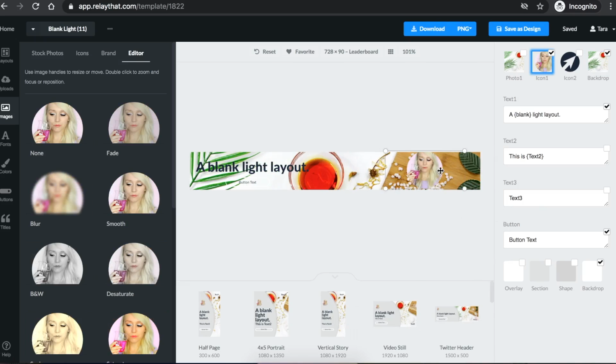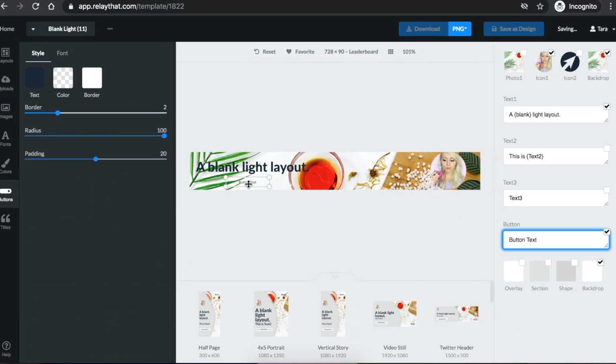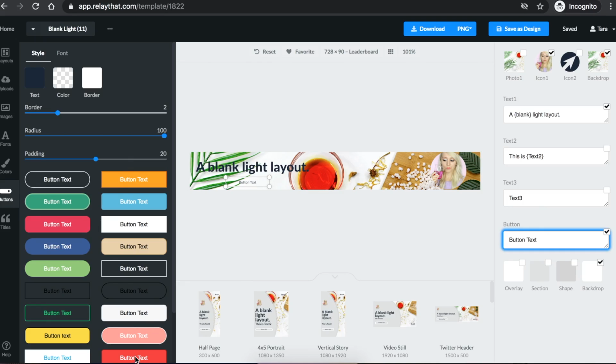And then I'm going to move this over here. And then this is a little button, and I'm going to make it say subscribe. And then over here is where you change the text. And just move it around. I'm going to move that over here.